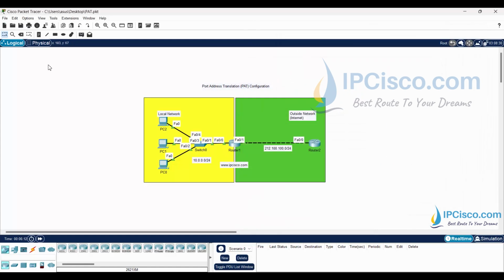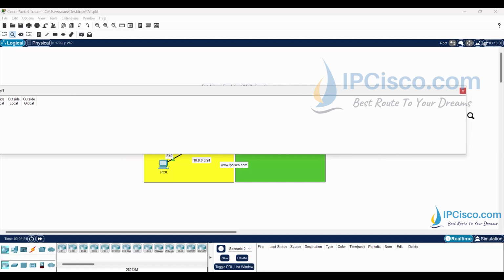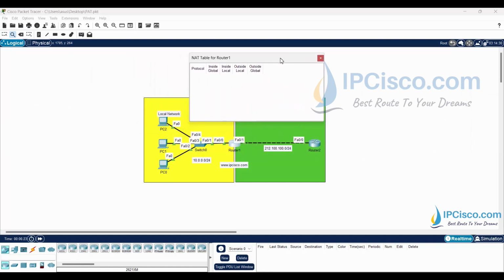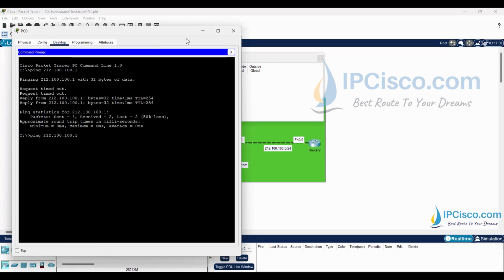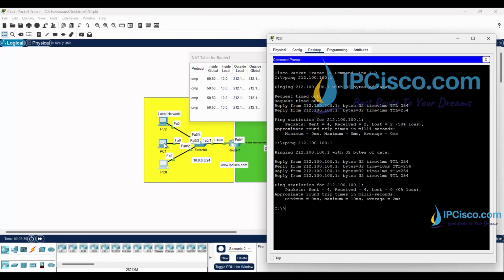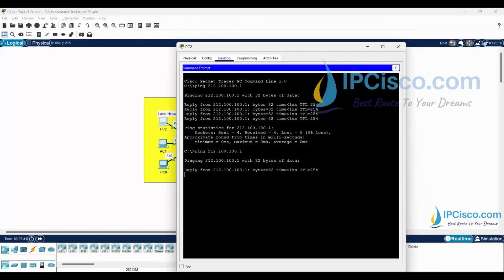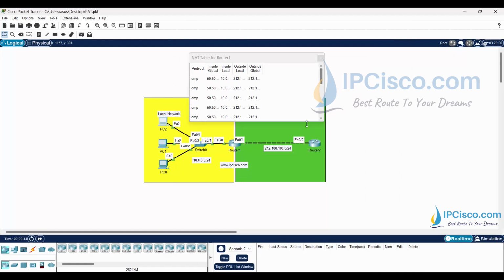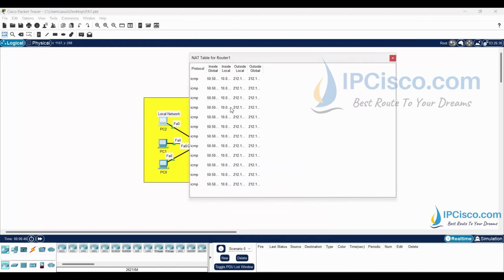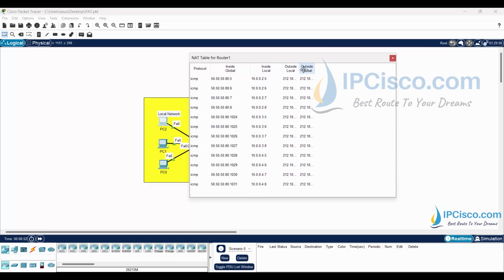We can also use the Packet Tracer inspection tool to check the NAT table on router 1. It seems empty. Let's use pinging again to fill this table. As you can see, our NAT table is filled now. Different ports are used with the same public IP address.